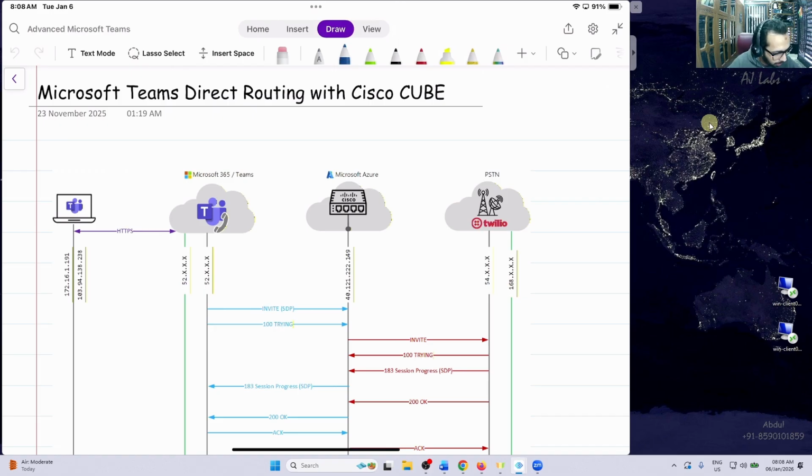So this will be our topology. You have a Teams client, and this will be your Azure hosted Cisco CSR, Cloud Services Router. Cisco offers the same router image in the cloud. They call it a CSR. There are CSR 1000V, 8000V, different series available. We would be taking an 8000 series. Then this is our PSTN.